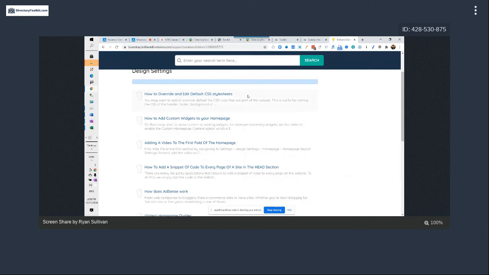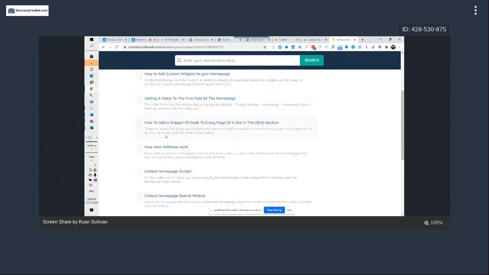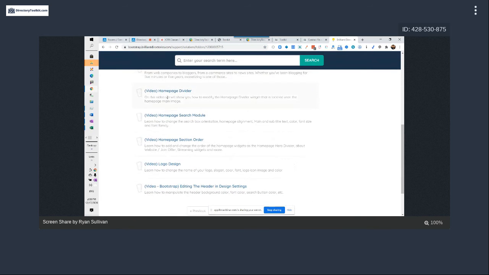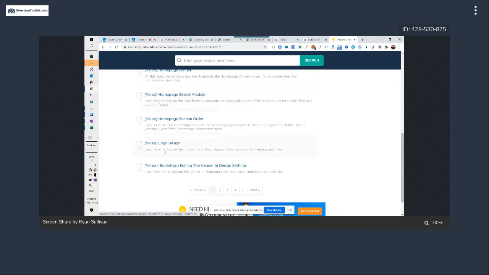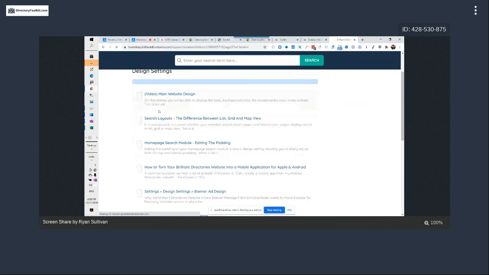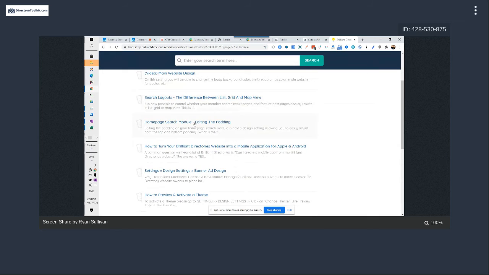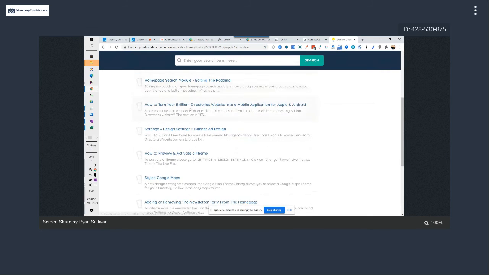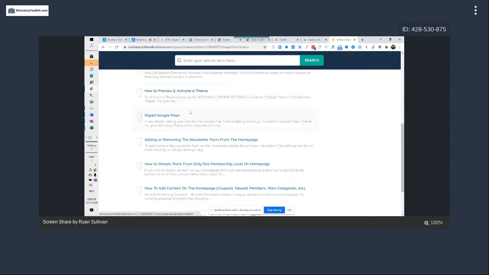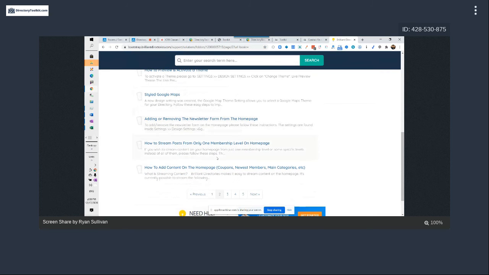And then it basically just adds in all of these different options that you can do there. And some of these videos actually show you how to change the search module. And there's a lot of these that have those help images in there. Search layouts, the difference between those 3, editing the padding on the searches. And I think there's probably one in here for the actual search types. I won't go through all these, but there's a lot of content in here.